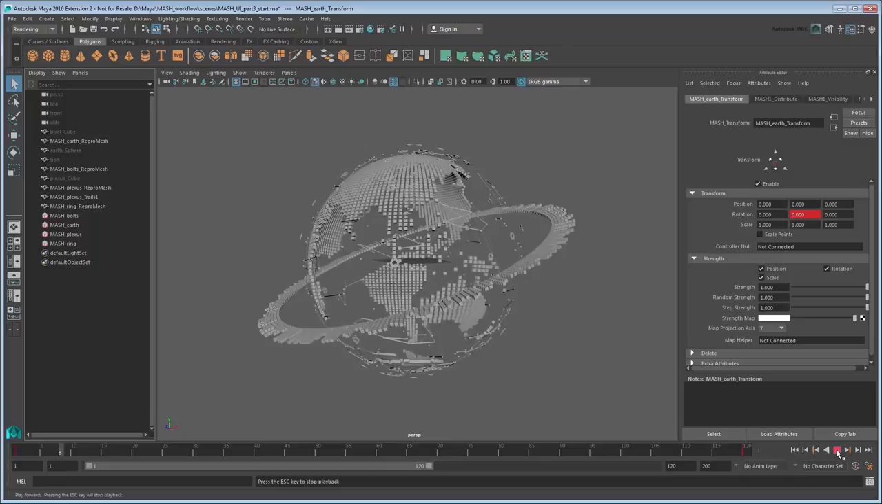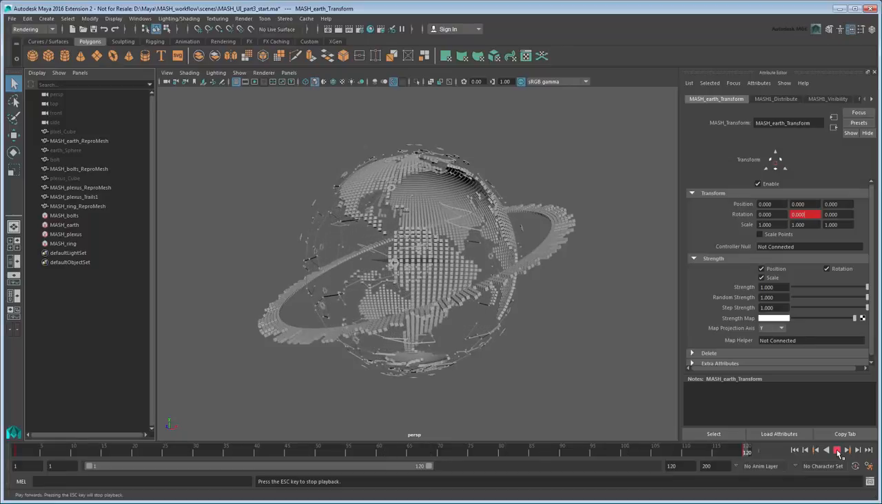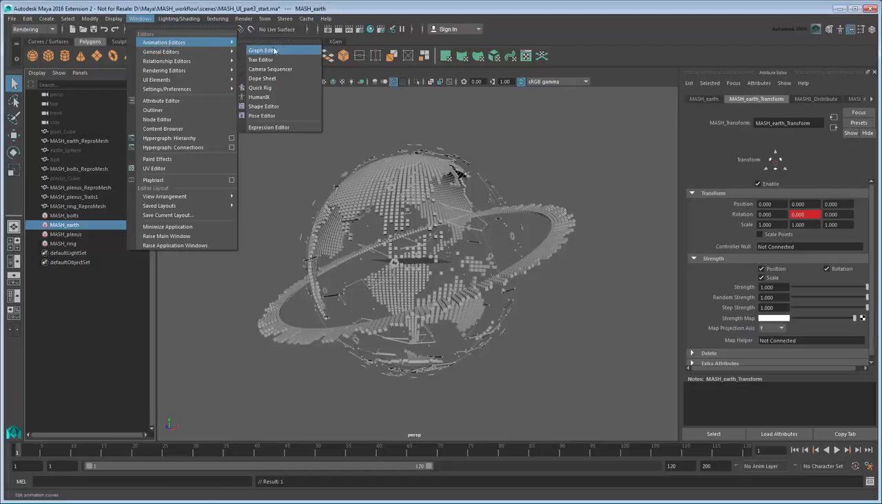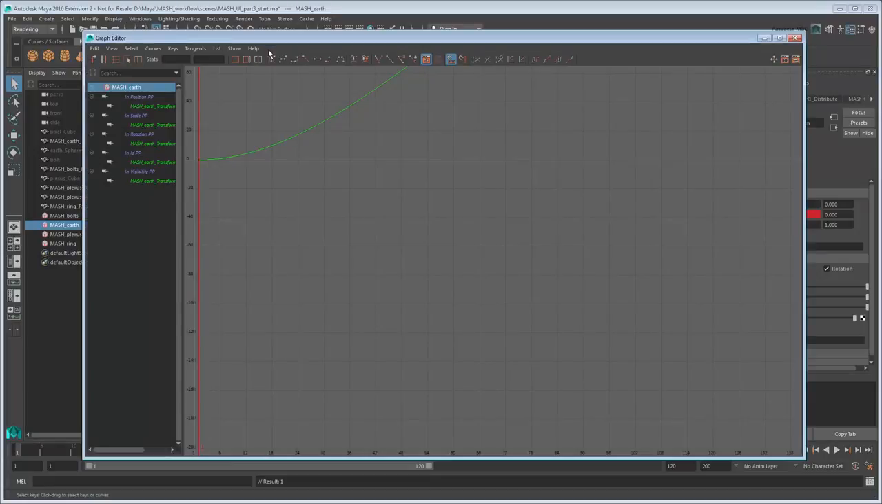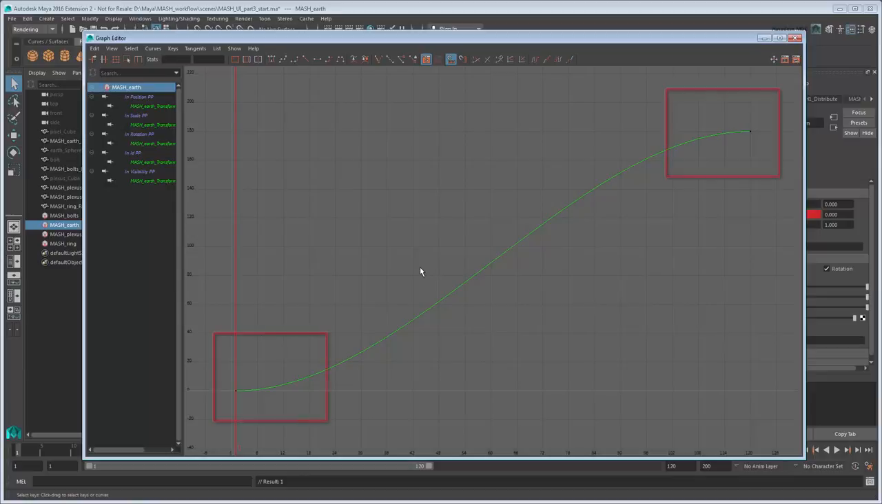However, notice how it starts off spinning slow, then revs up, before slowing down again near the end. This ease-in, ease-out behavior isn't really what we want for this particular animation. To fix this, we'll use the graph editor found in the Windows Animation Editors section. The graph is a visual representation of the attribute value over time. First, press the F key to frame the graph and make it easier to see. Notice how the graph moves up, representing the increasing value of the rotation. However, these curved ends are the reason for its slow start and finish.